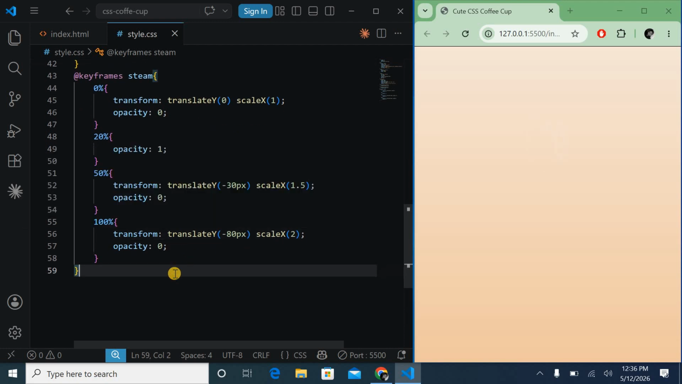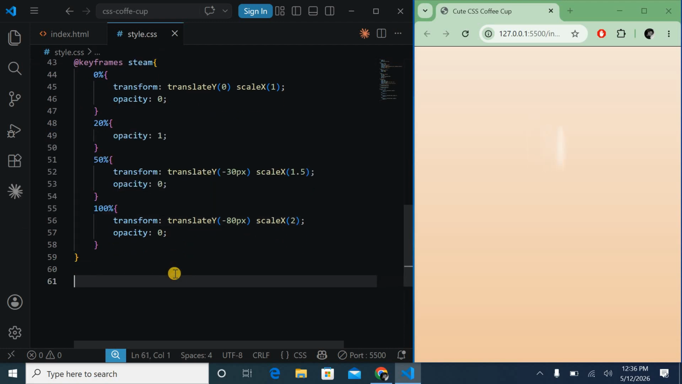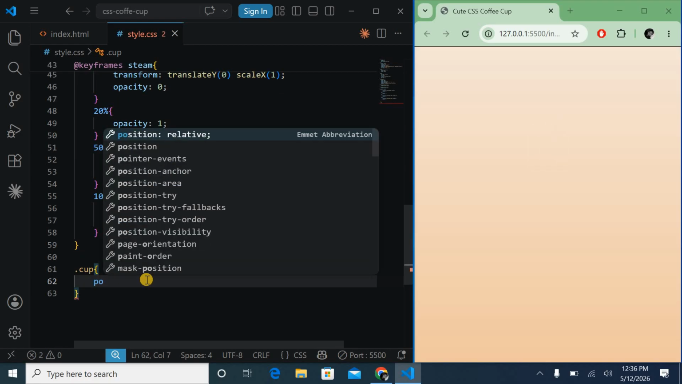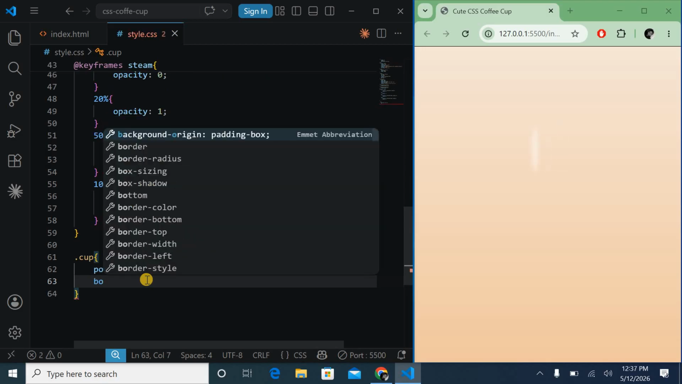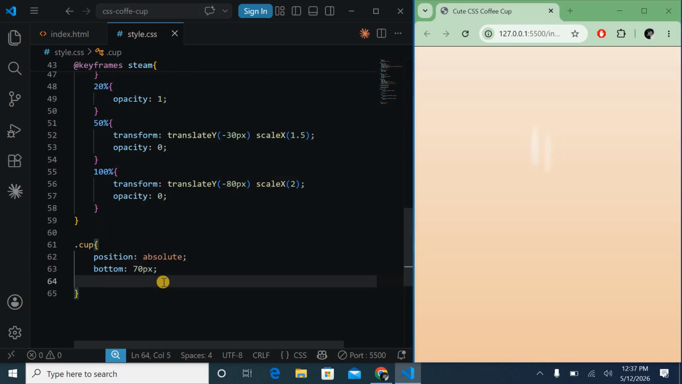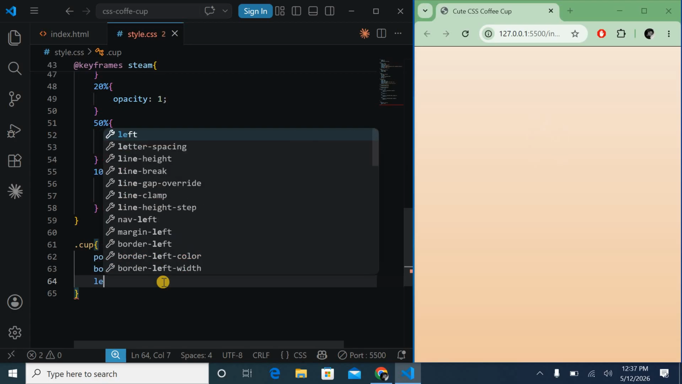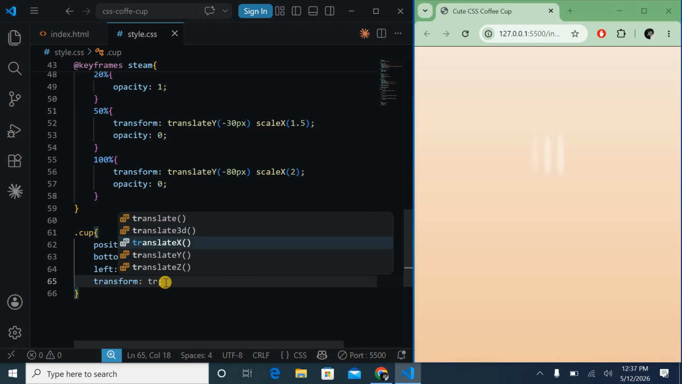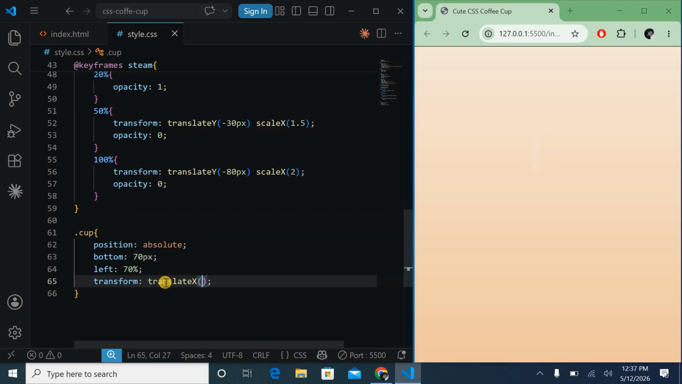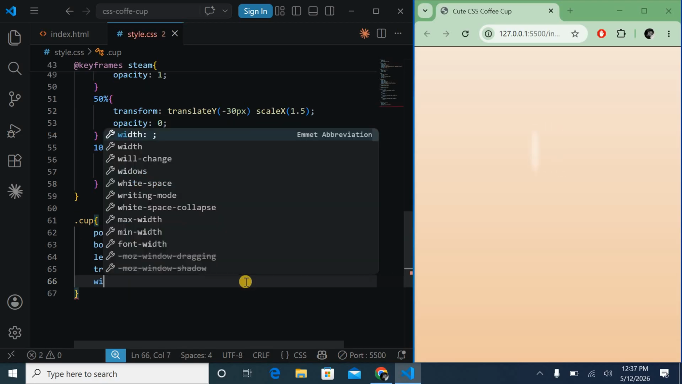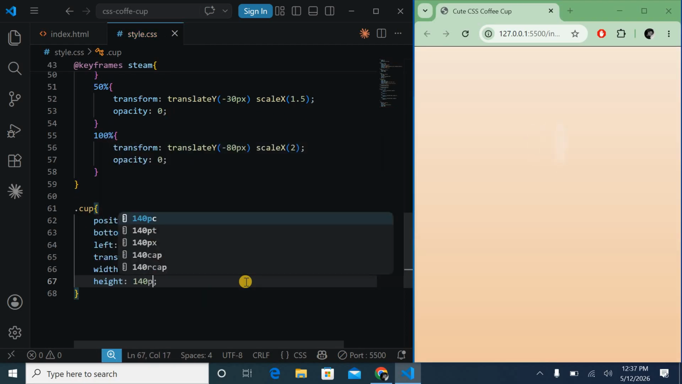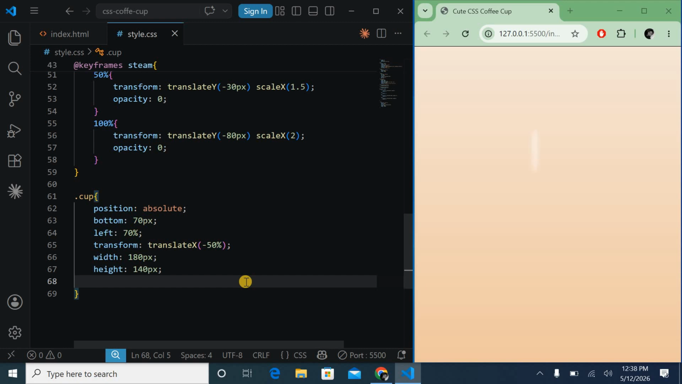Now let us proceed and style our cap. So this is what we have all been waiting for. So for the cap, I'm gonna give it position absolute, and I'm gonna give it bottom 70 pixels, left 70%, then transform translateX -50%. Then width 180 pixels, height 140 pixels, and now let's give it a background.